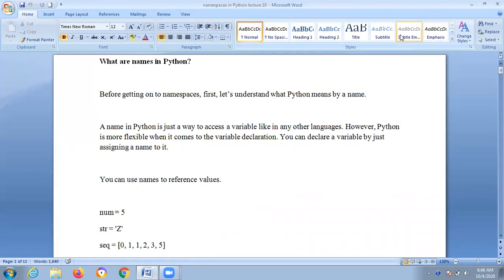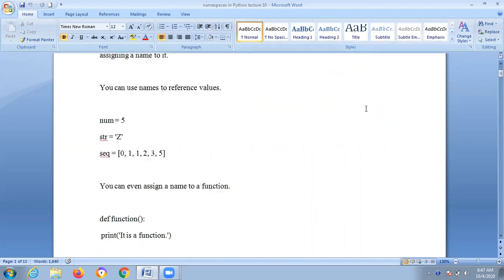You might know about variables from the previous lecture. Variables you have to name on your own, and the names should be meaningful, like a, b, c, and then you give values. You can declare variables by assigning a name to a value, so you can use names to reference values. Take an example, num is equal to 5. That means you are referencing the value 5.